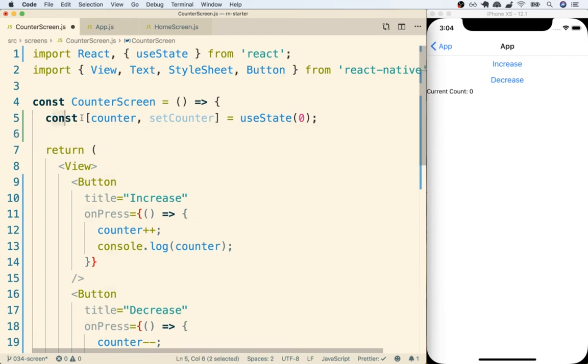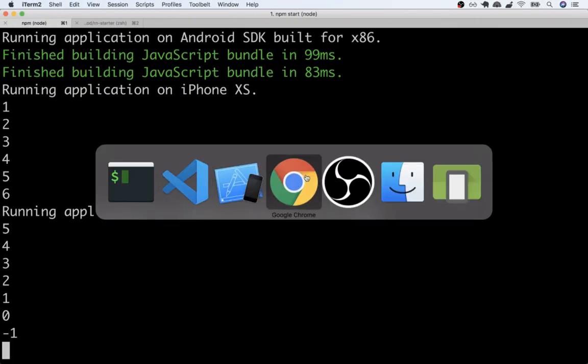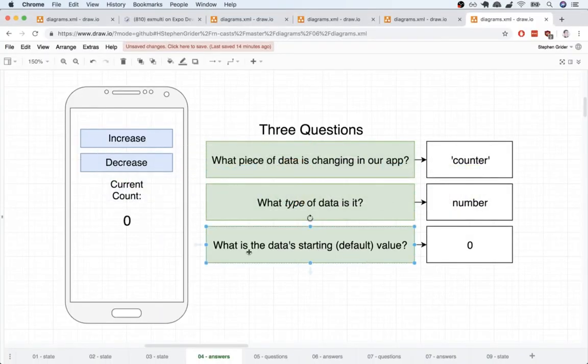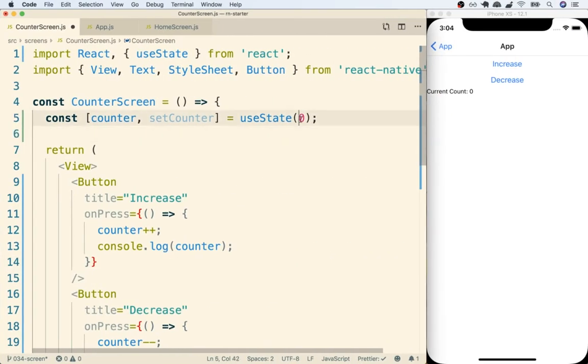Okay, so there's a lot going on on this line right here. So let's break down what's happening. First off, when we call useState, I passed in a starting value of 0. We're using useState to initialize a new piece of state or a new piece of data that we're going to track. Remember, we made a big point in these diagrams we looked at over here about talking about what the data's starting or default value is. Whenever we call useState, we're going to pass in the starting value or the default value of that piece of data. So in this case, I put in 0 right here because I want my counter to have an initial value of 0.